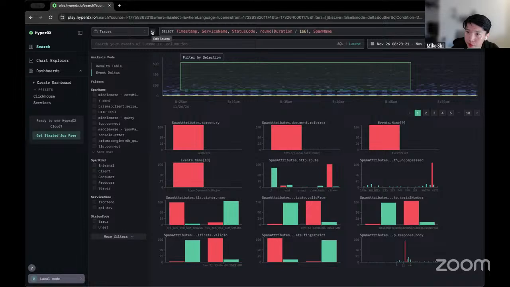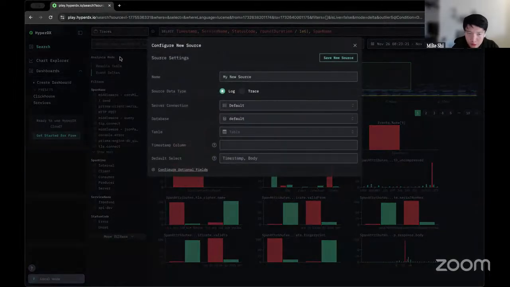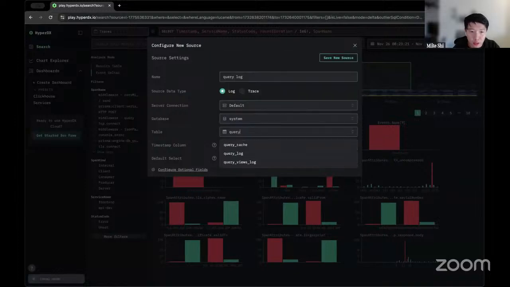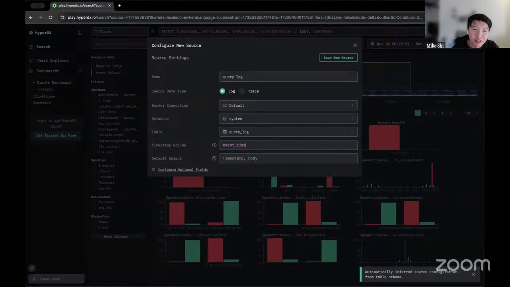And another thing I want to show is that we did traces and logs, and those are, I think, the routine ways you want to use HyperDX for observability. But this really does work for every single table. So one example we'll do as well is the ClickHouse query log. Query logs are still kind of a log, but I don't think people think of it from the traditional observability use case of your application logs. But we could do that as well.